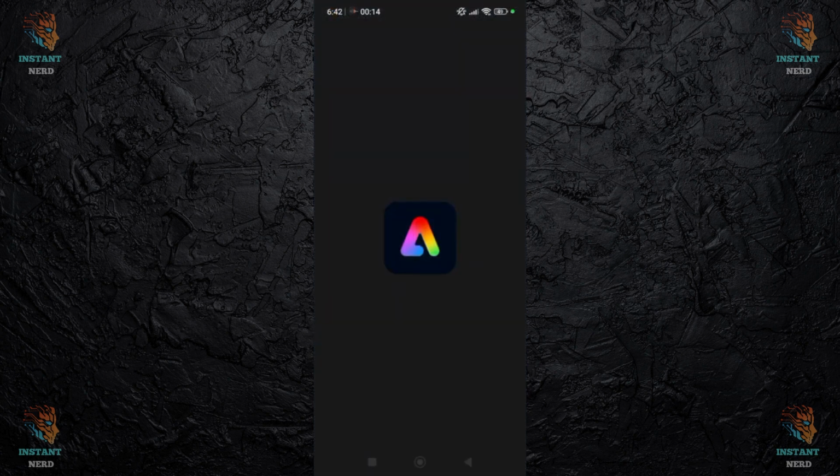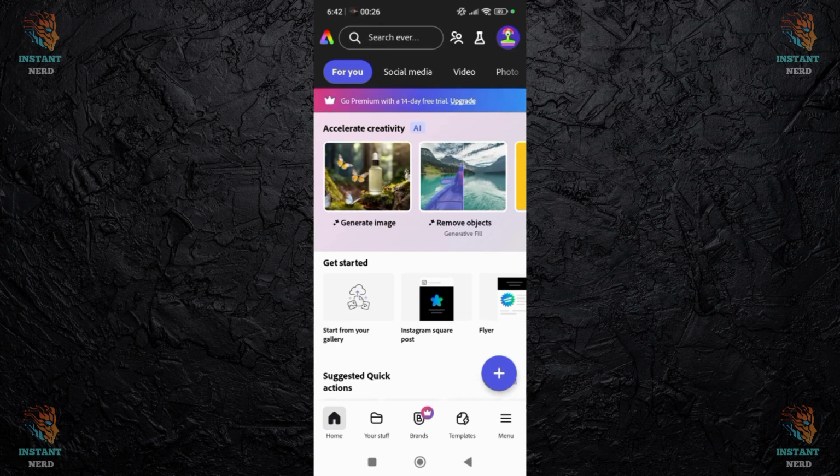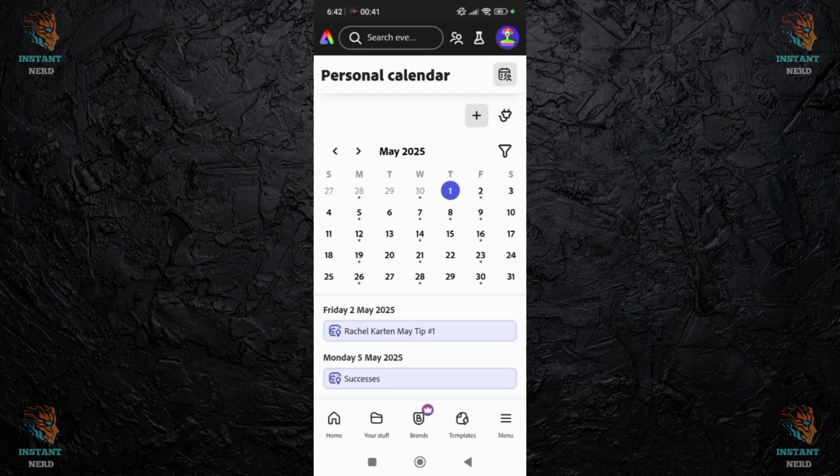Open the application. Once the application is opened and you have your social media post ready, you can click on the right button on menu. Now click on schedule. Here you will see a calendar. Now click on the plus icon at the top.